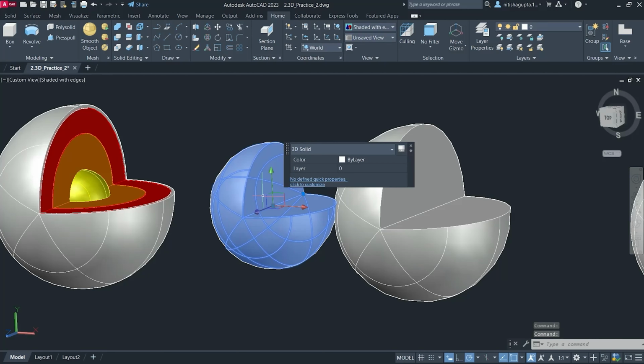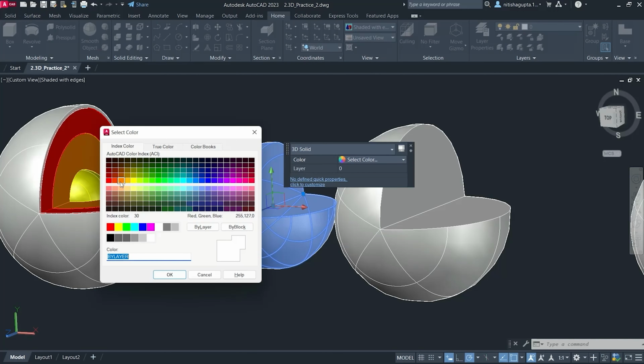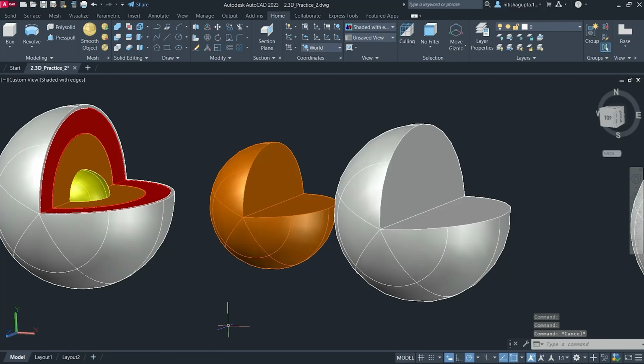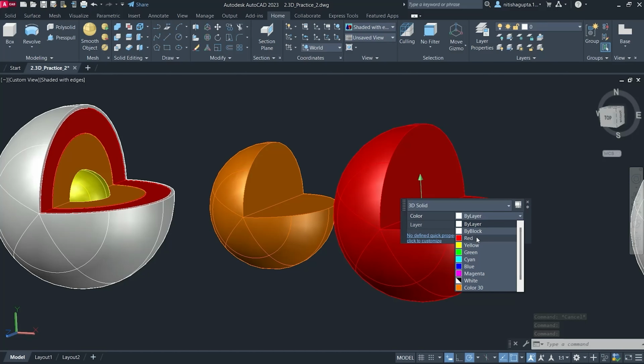Just double click on this. Go to this color drop down and give it a color of orange. I'm having this color 30. If you don't have this, go to the select color option and select this orange color and press OK. Okay, now press escape. Here again we have to give this red color. Double click on this sphere, go to this color drop down and change its color to red.